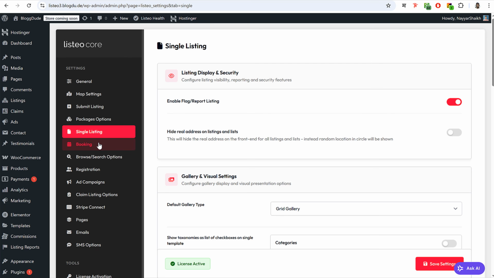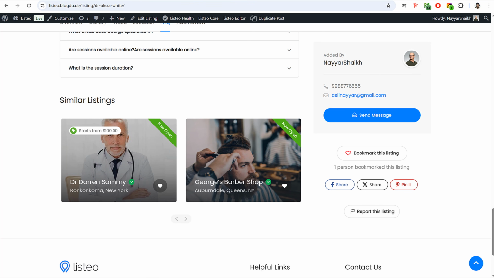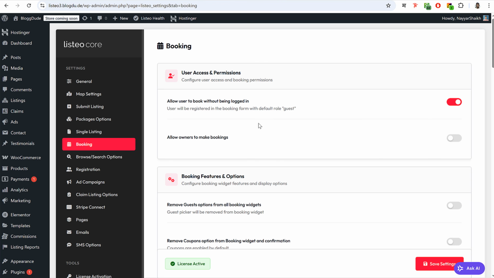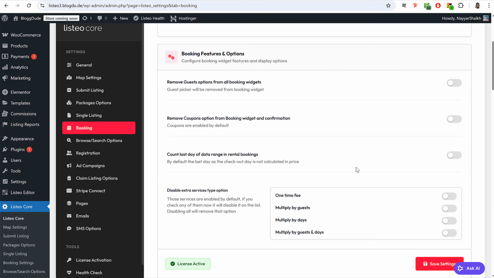Okay. Then we have booking related settings. Click on that. Allow users to book without being logged in. I don't recommend this, or if you want, you can select this option. So even if they are not logged in, they will be able to make the booking. So maybe if you want, you can enable this. Allow owners to make bookings. So owners can make bookings, so you can enable this as well.